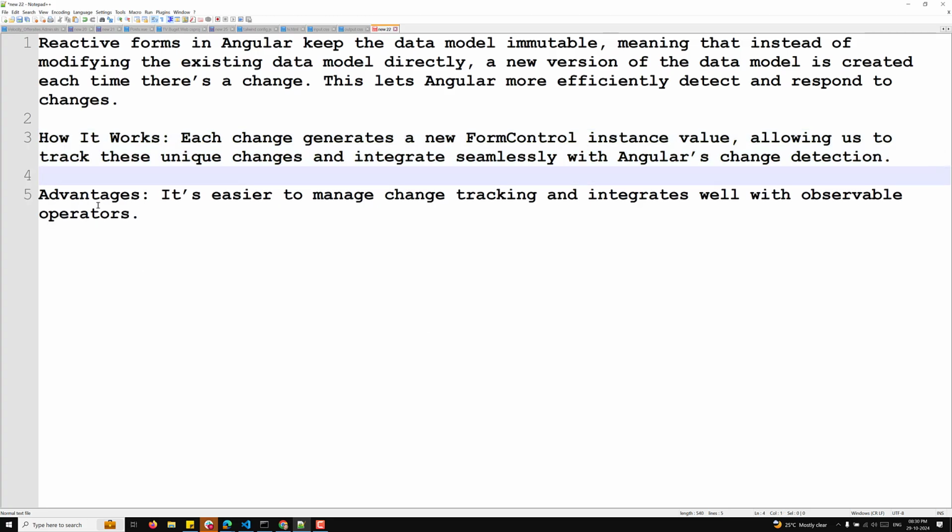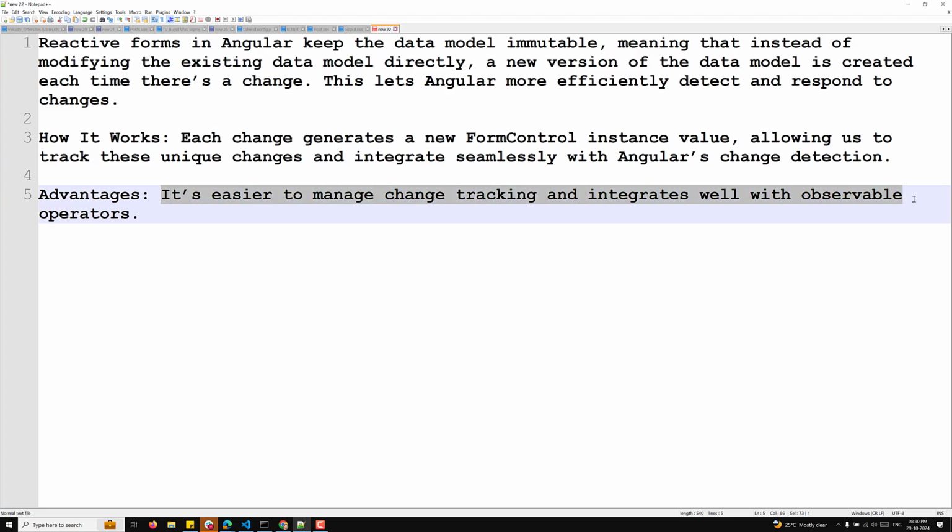The advantage of this approach is that it is easier to manage change tracking and it integrates well with the observable operators. Reactive forms always track with observables, so it takes care of this through the observable. So let's see how it will change.